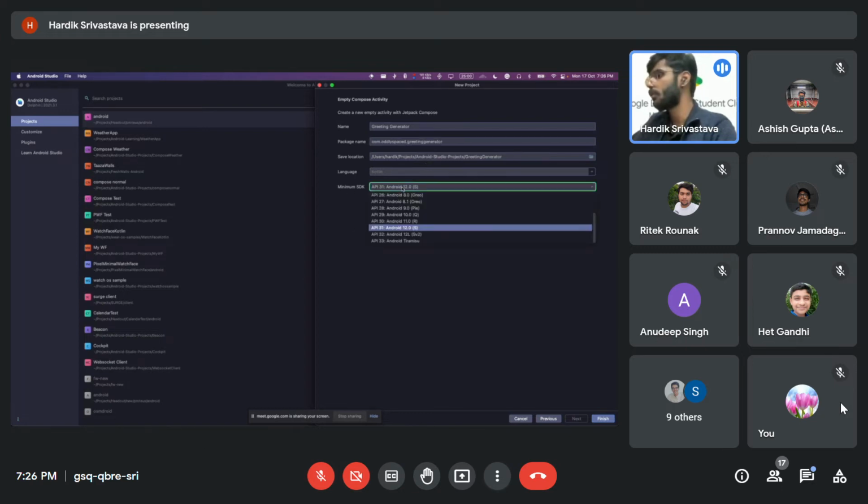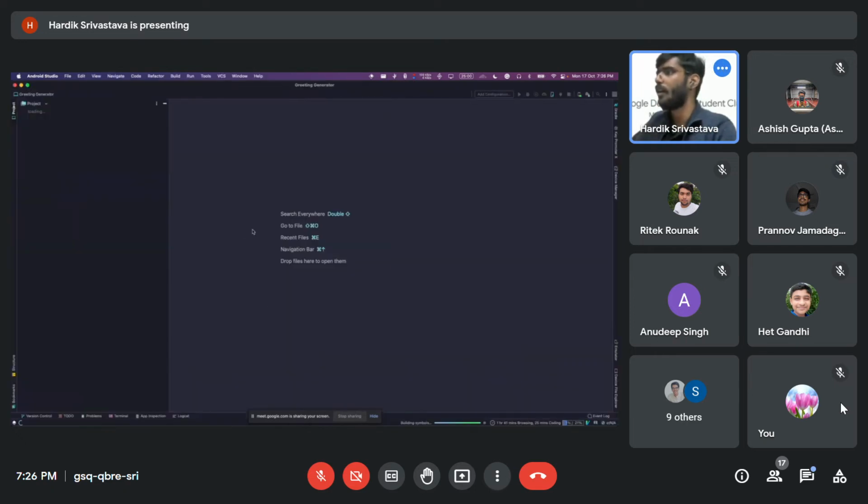And for the minimum SDK, since my device is running Android 13, that is the recent version of Android, I can get away with using Android 12 as my minimum SDK. But if you are developing on a device that could possibly be using Android 11 or Android 10, then you will have to accordingly choose your minimum SDK, whichever you want. So I will just go with Android 12.0. I'll hit finish, and let's wait for this project to load.